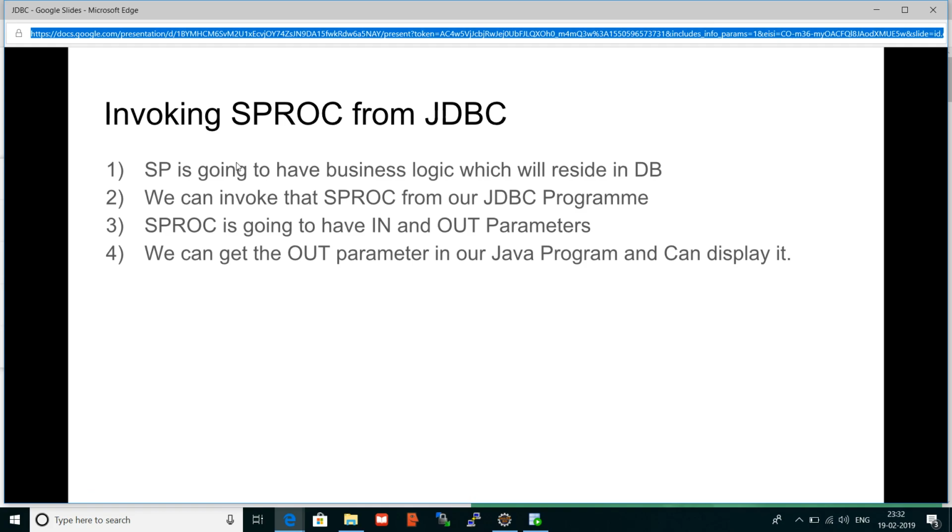So what is a stored proc? Ideally we are going to have some business logic written inside the database, right? A stored proc is nothing but a program which is going to reside in our database, and it's going to run on the tables or on the database objects that are available. Okay. So we are going to see how to create a stored proc. It is going to have business logic which will reside in the DB.